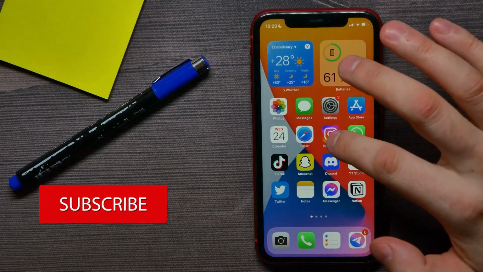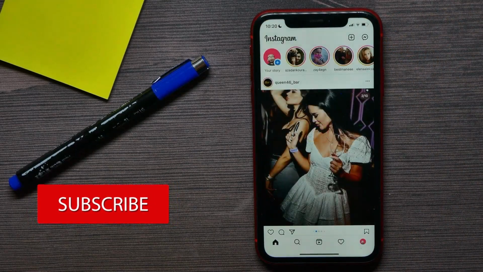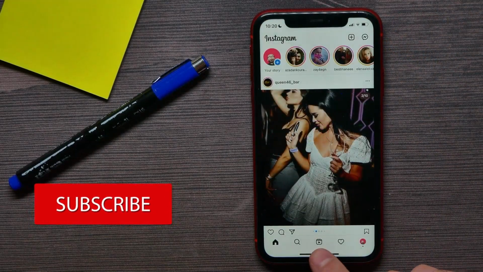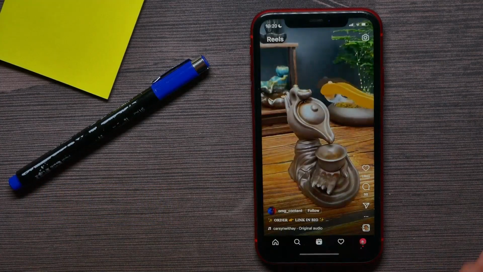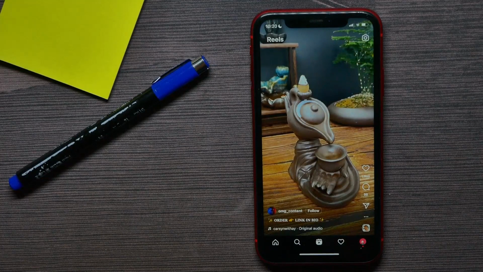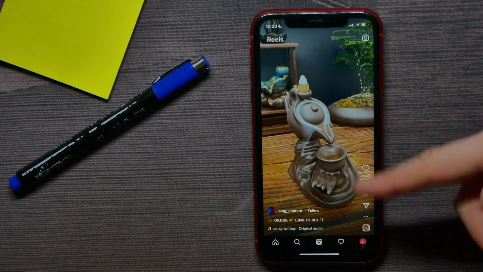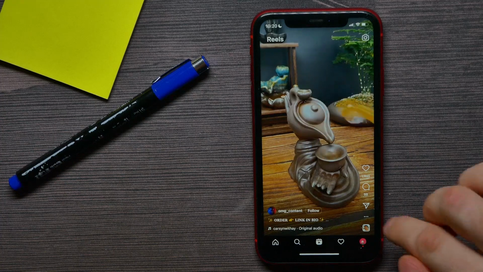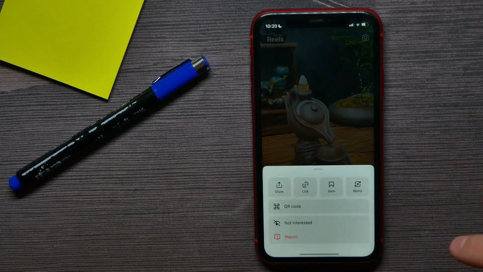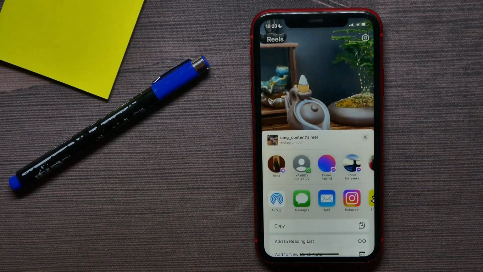First, open up the Instagram application and hit that Reels icon at the bottom of the screen. Now let's say I want to share this reel to my WhatsApp status, and all I have to do is hit the three dots icon. Next, hit share.